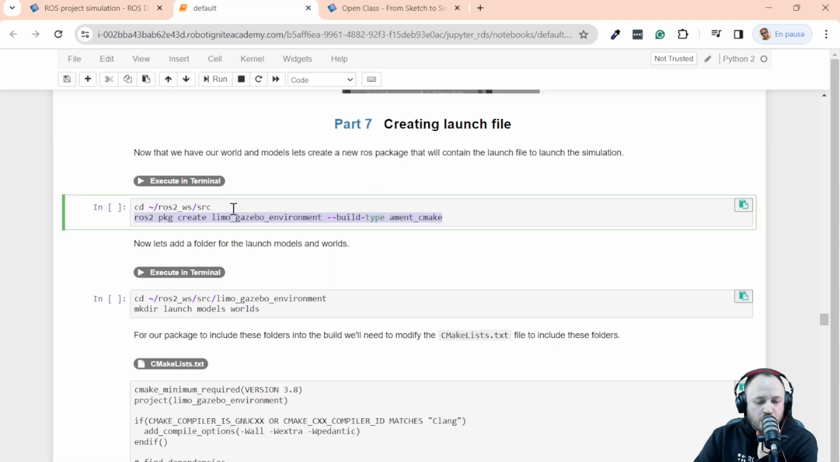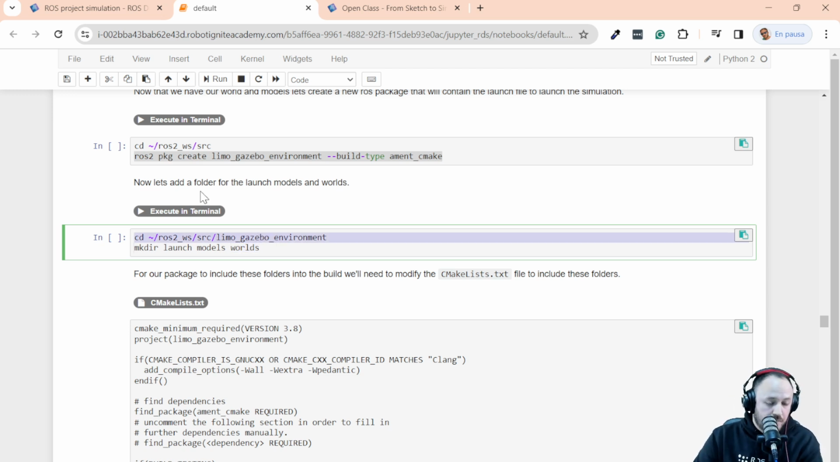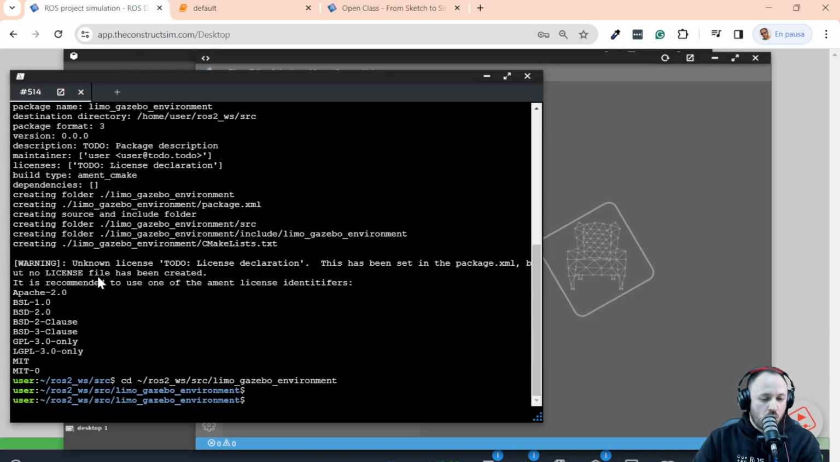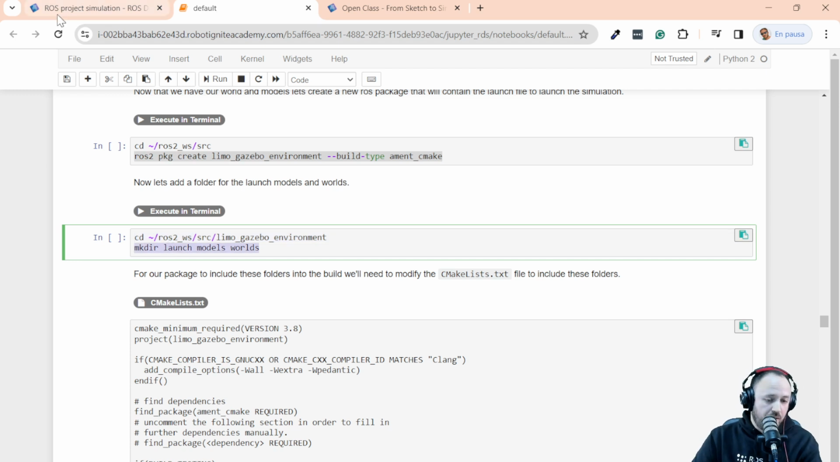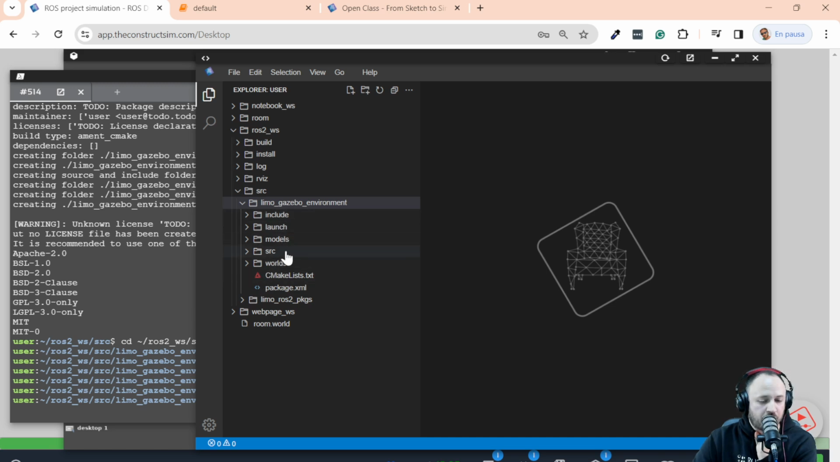Then let's continue. Next step is that we are going to create some new folders inside our package. More precisely, we are going to create a launch folder where we are going to place the launch files that we are going to be creating, a models folder where we are going to put the model that we have just created, and a worlds folder where we are going to put also the world that we have just created. So let's execute these commands. We go inside our package and then we create the 3 new directories like this. And then you are going to see that the directories are created here also.